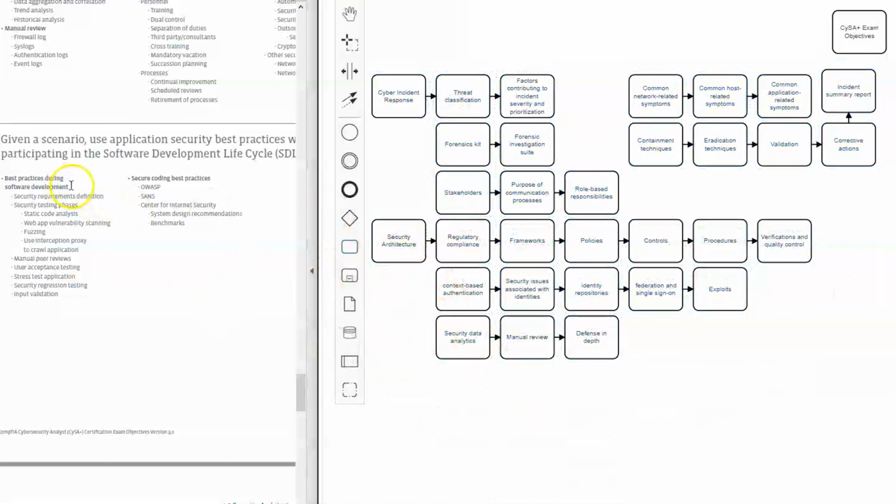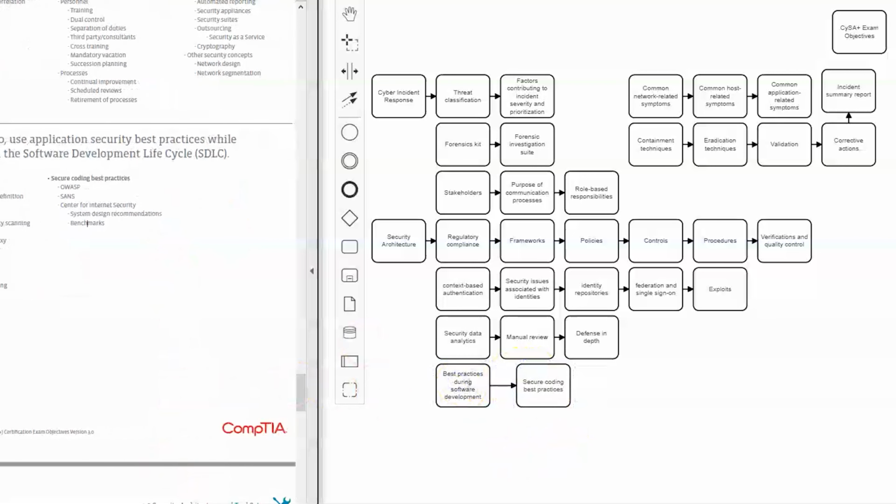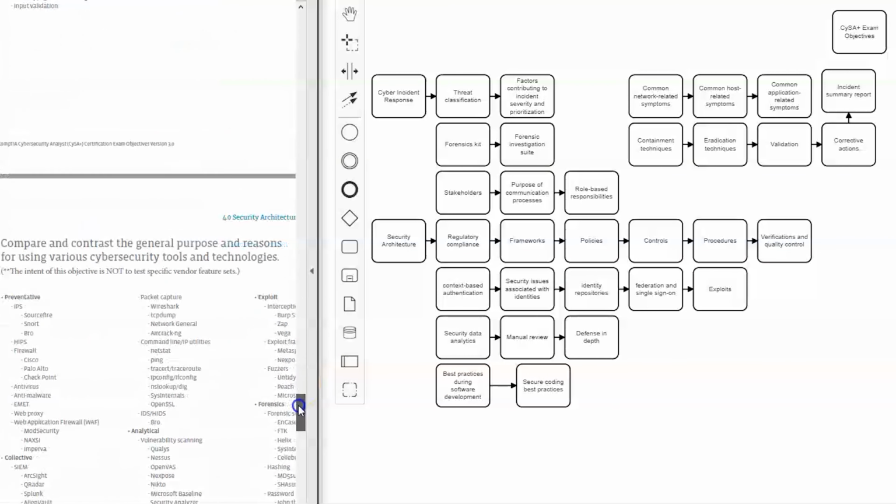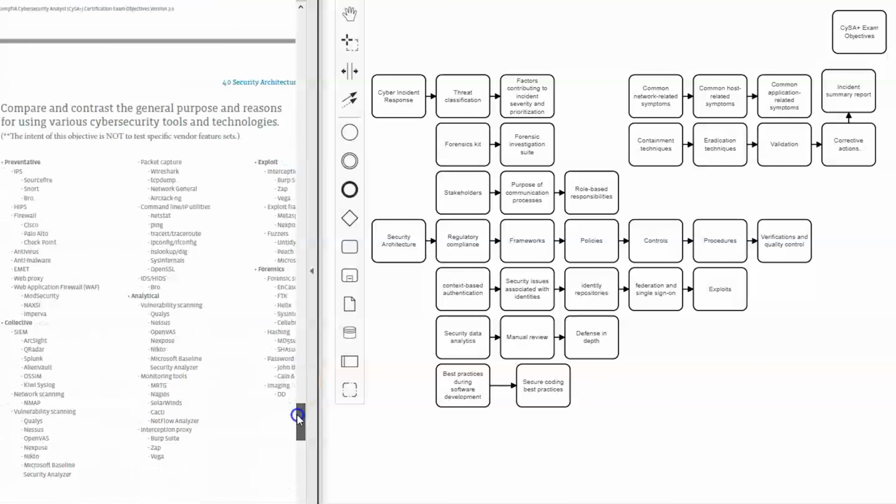We have best practices for software development. Best practices in general is a good thing. Secure coding best practices. Are you doing best practices? Are you thinking about best practices? Are you securely coding them? All kinds of stuff here.